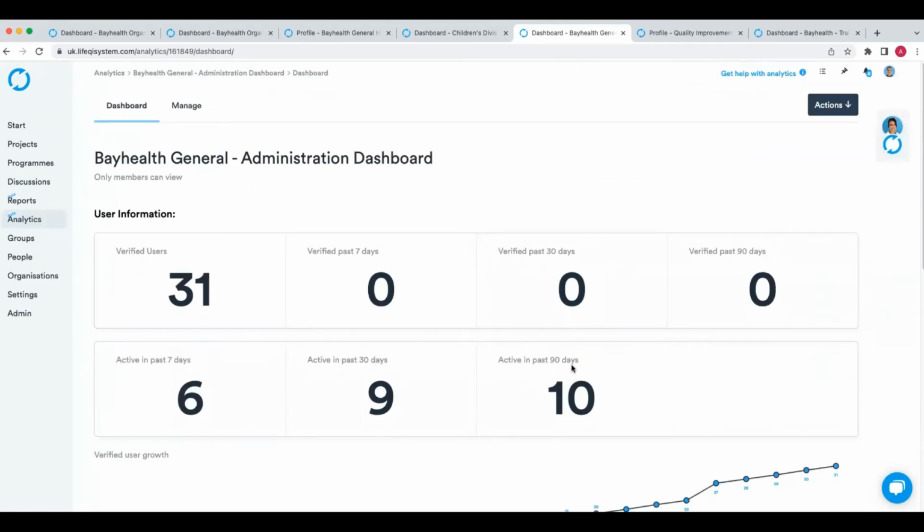So that's a slightly different flavor of dashboard. Just wanted to point it out because it is quite different. It is obviously only useful really for your organization's administrators. But yeah, really useful for evaluating the usage of your licenses.